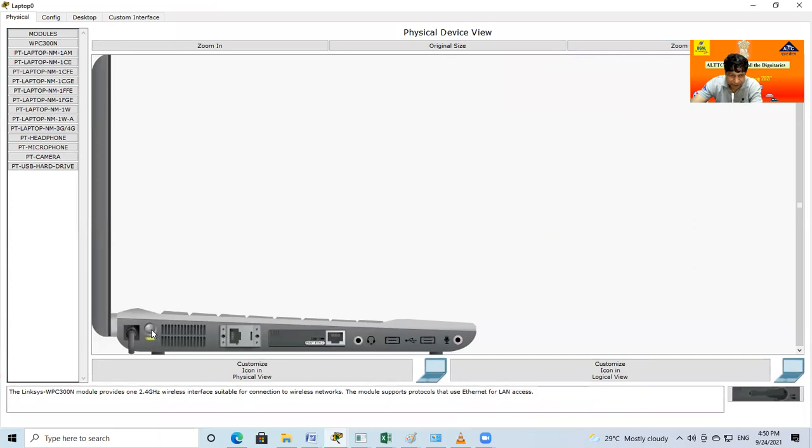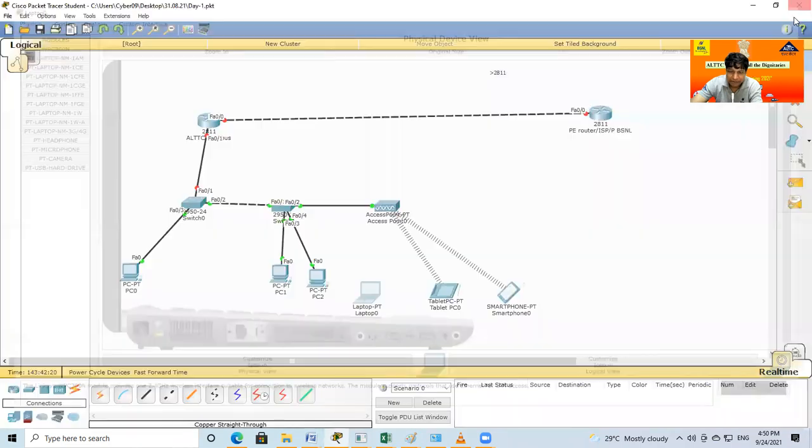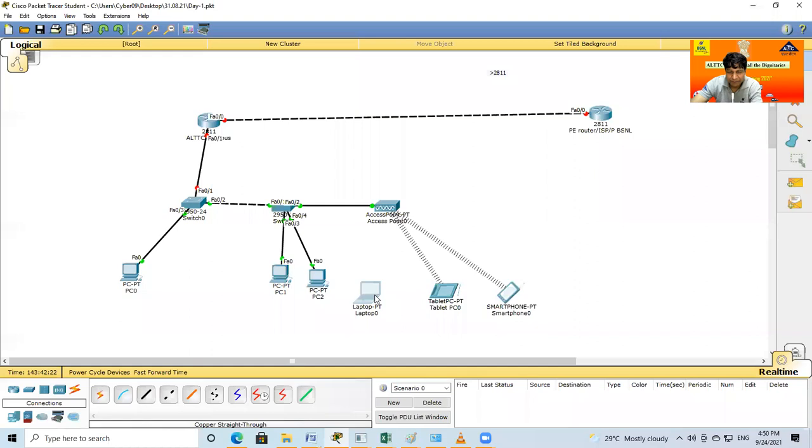This is the power button, I press it to turn it off, and this is the LAN port. Hold on, and drag it to the blank area. Remove this module, and take the WPC first, which is a different module. This is the Wi-Fi module. Take it and move it here, and power on again. Now this laptop becomes Wi-Fi capable.